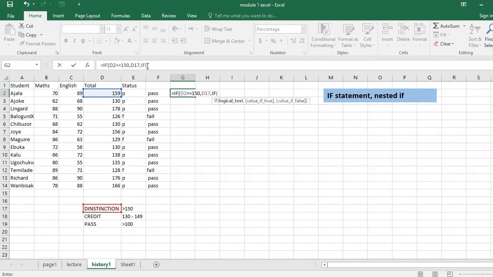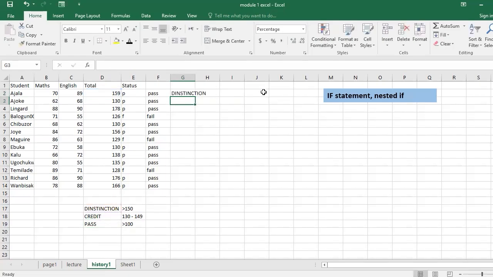And have another if, and it is asking for a logical test. My logical test is that if this particular score is greater than or equal to 130, yes, comma, what should be the value if it is true? Credit. So, comma, what should be the value if it is false? That means if it is less than 130, what should be the value? It should just be pass. And I'm going to close this. Remember, you see that this is red and this is also red, so I need to close this other bracket as well. If I don't close it, I'm going to have an error, though it may close automatically.